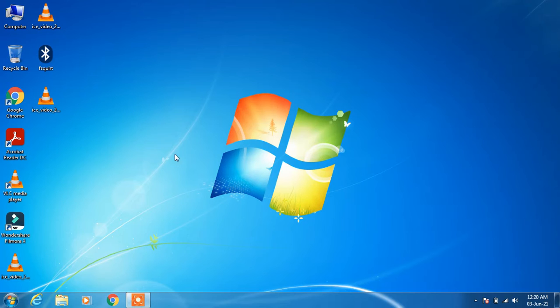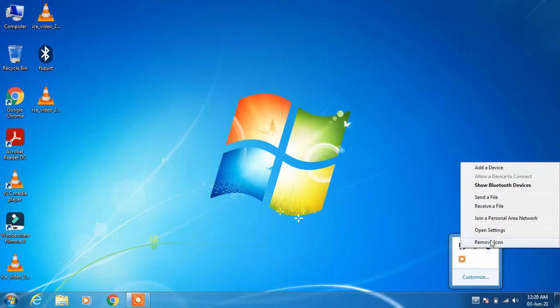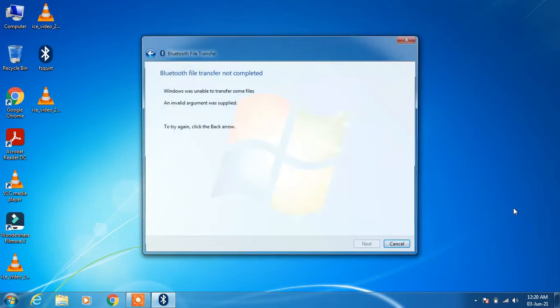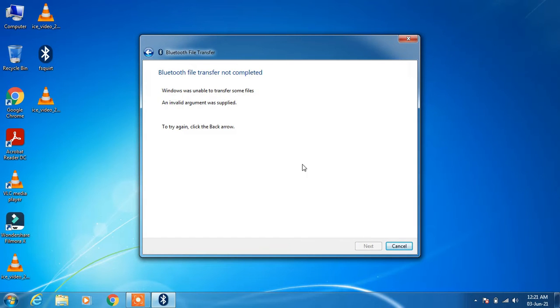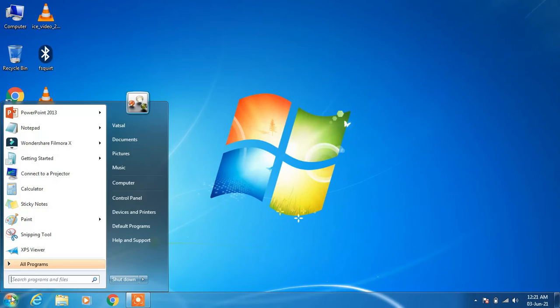Now let us move to problem number 2, that is problem in sending or receiving Bluetooth files. So if you go to this Bluetooth, right click over it and click on receive a file option. If you are facing problem in transferring Bluetooth files and if you are getting errors like this, then in order to fix this issue, just click on the start button, go to the search bar and type services.